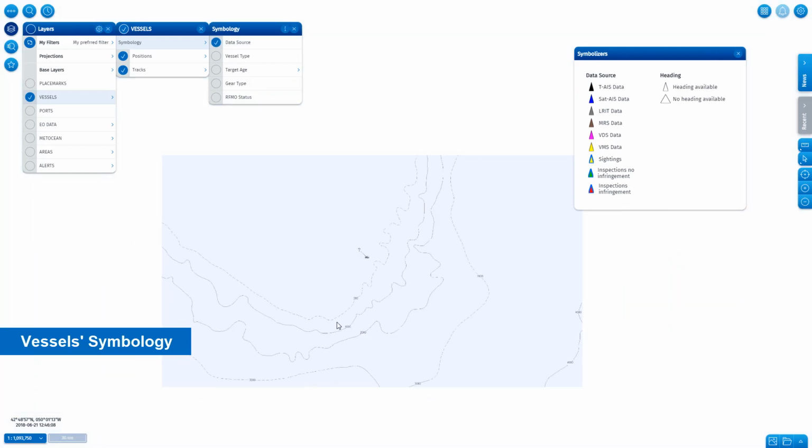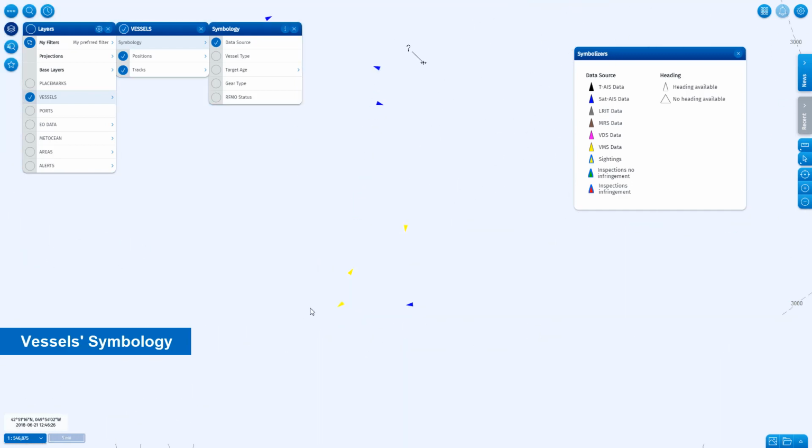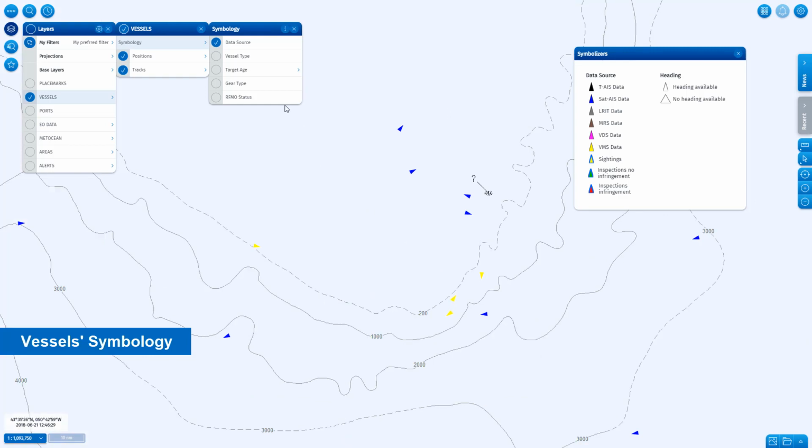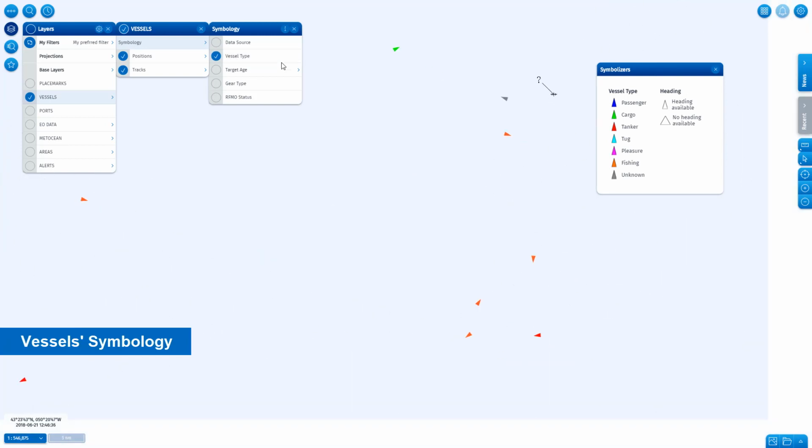We can change to data source, so we see which are the systems providing positions here. We have that yellow is VMS, plus satellite AIS is blue, plus gray, which is LRIT systems. So let's concentrate on these vessels providing VMS, as they're probably fishing vessels. We can select the vessel type to see that exactly these vessels are orange, meaning that they are fishing vessels.